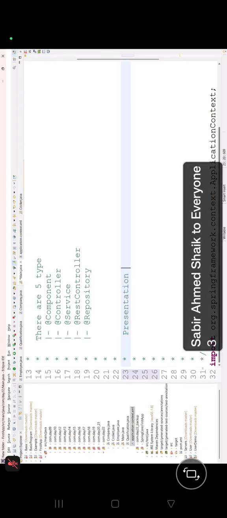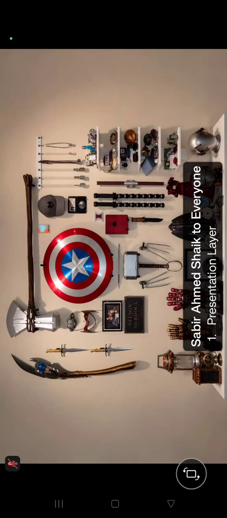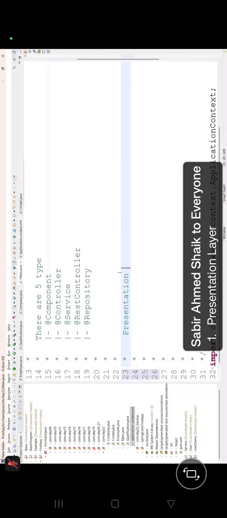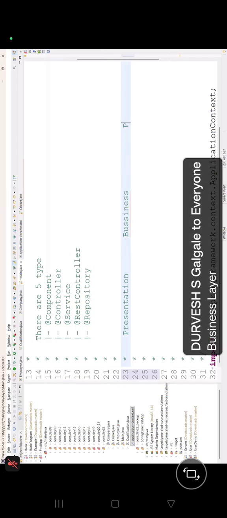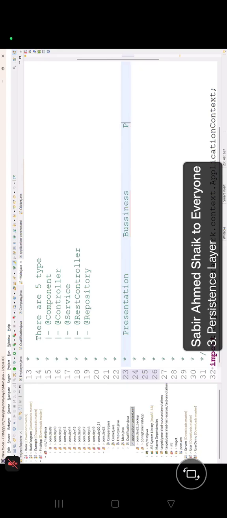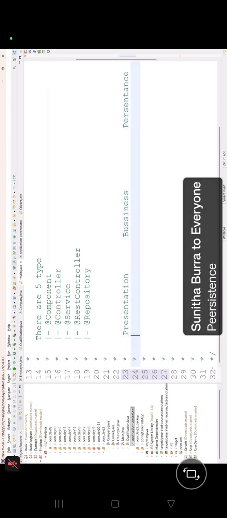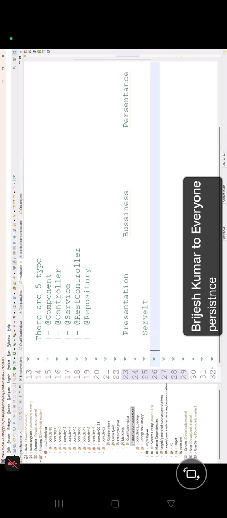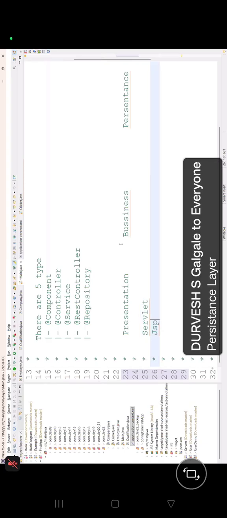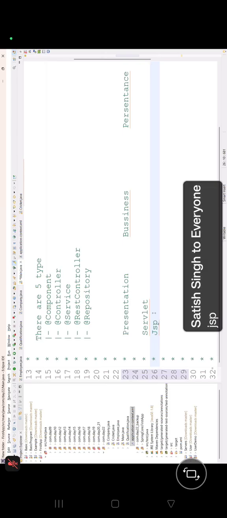What is a layer? Presentation layer, right? Where are the online people? Presentation layer. Great. Everybody, please, online people, please give me the answer. Presentation layer. The next one is what, guys? Business layer. Right? The third one is what? Persistence layer. Now, presentation layer generally indicates which type of class? Servlet and JSP type of class, which takes the request and response.